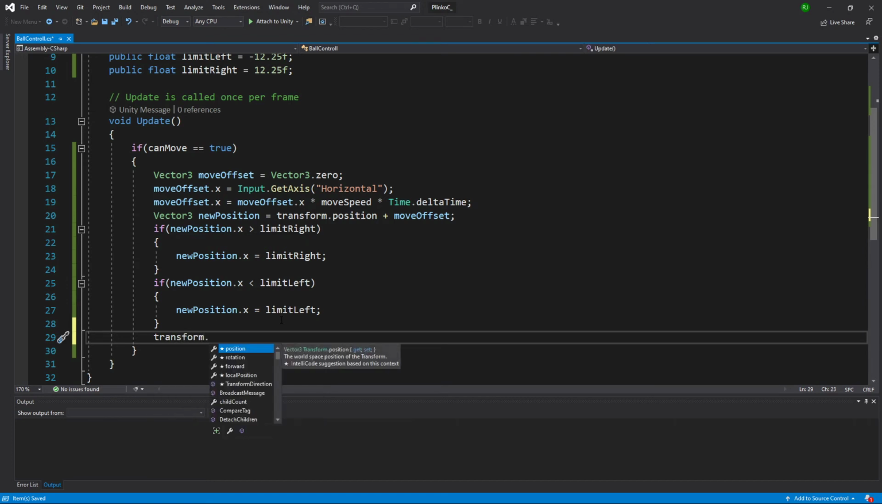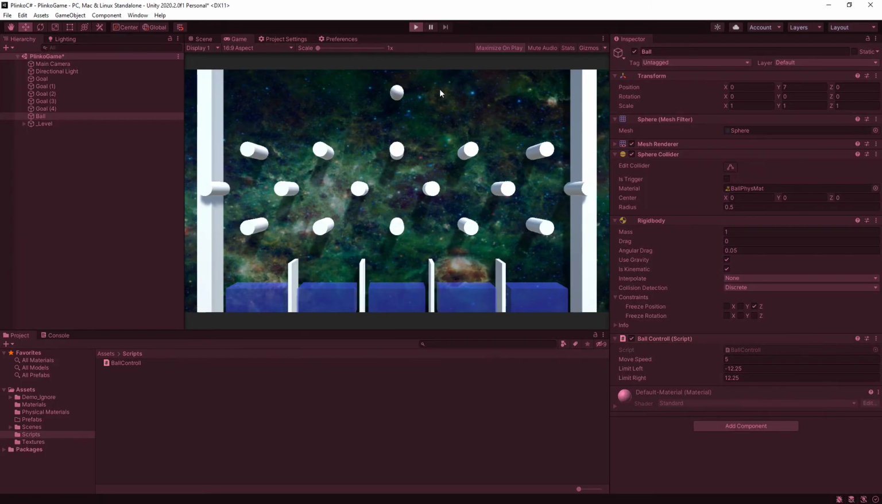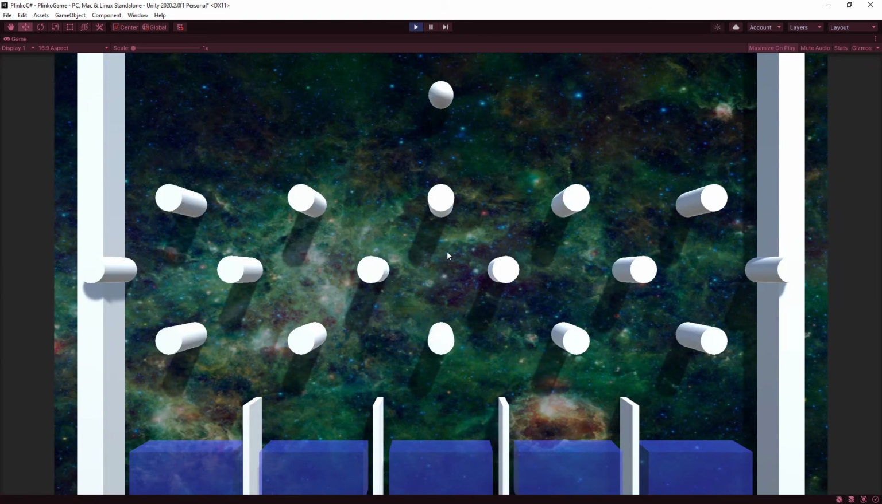So transform.position equals new position. Save it. Hop back over to Unity. Test it. No movement with keys, expected. I can move left and right, expected. I can no longer move past the left edge. And I can no longer move past the right edge.